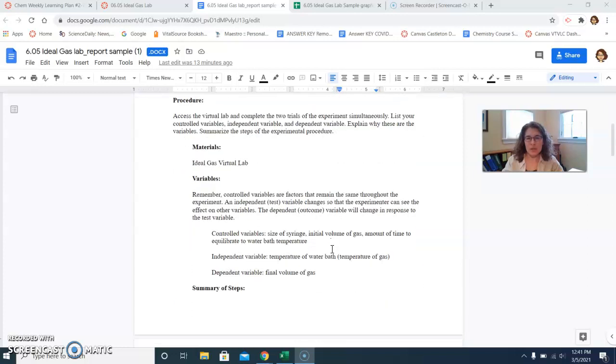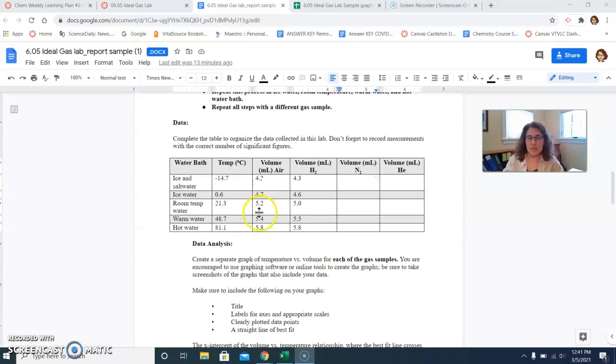So when you're working on your lab, you are going to be collecting data for two different samples of gas. One of those samples will be a sample of air. The other one is going to be your choice of either hydrogen gas, nitrogen gas, or helium gas.